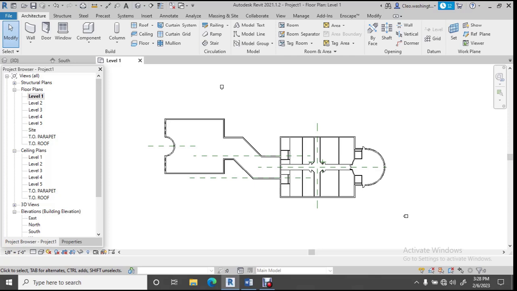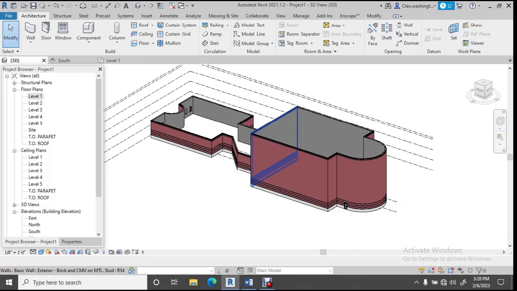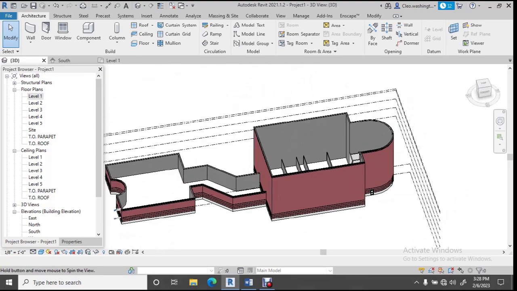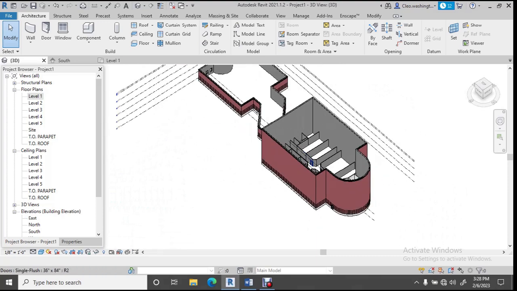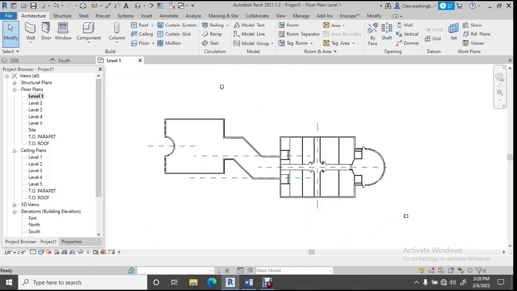So let's go ahead and open up your model, and you should see exactly where you left off last week. You should see it as it was left off. And this is where we are, okay? This is how your model should look in 3D, and this is what your first floor plan should look like.